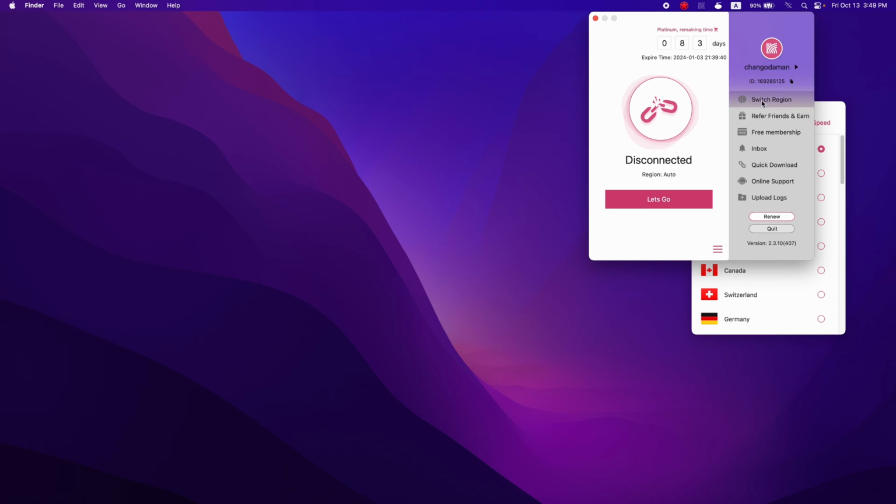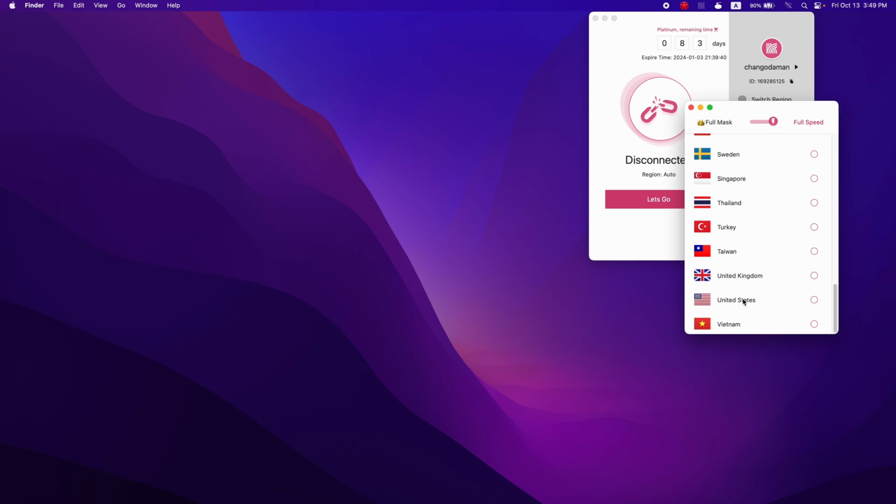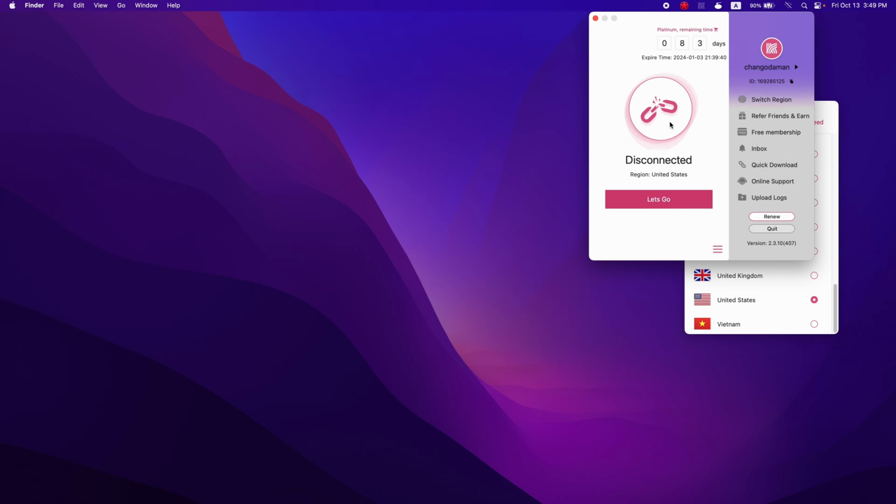If I wanted to, I can do a switch region and say go to the United States, and I click on here, and then again, there's not a big list. It just connects for you. And now it's connected to the United States. So I think this user interface is a lot better. Like there's not a big list that you have to spend time scrolling through.